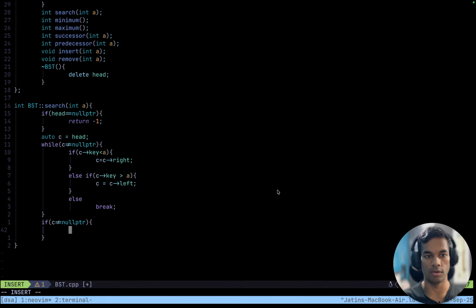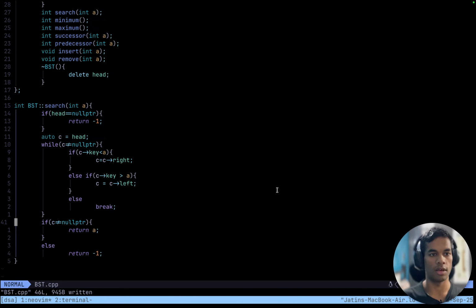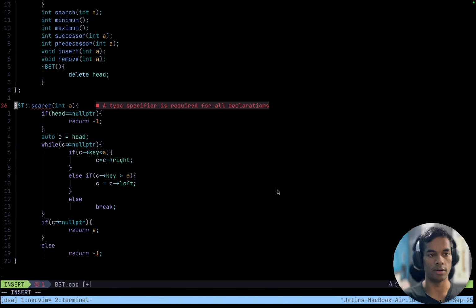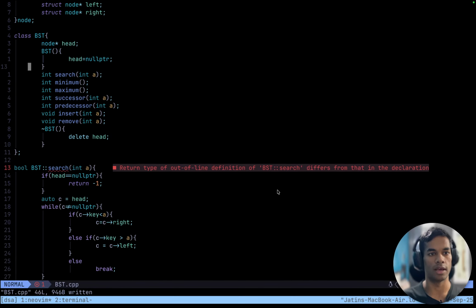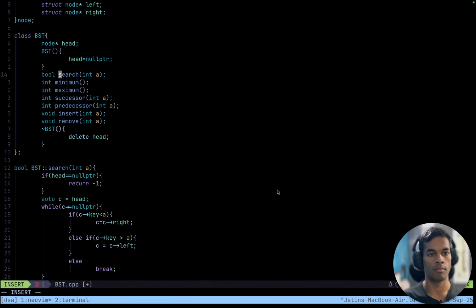So this is cool. But I do not know what the point of this thing is. Yes, we can return a boolean instead. Returning a boolean is very cool instead of returning a and -1. Return false here, and return true, return false.